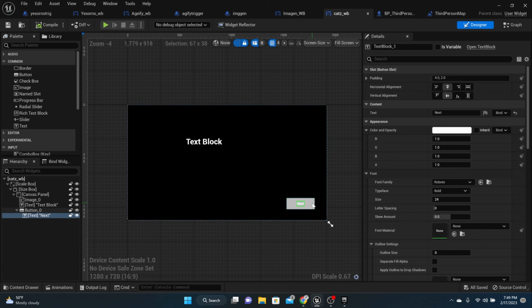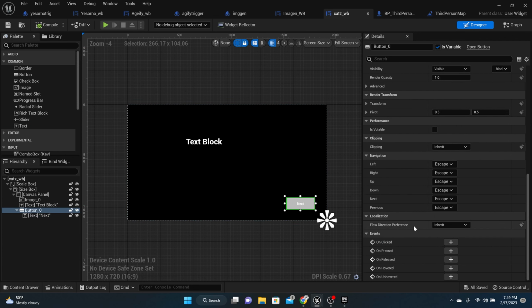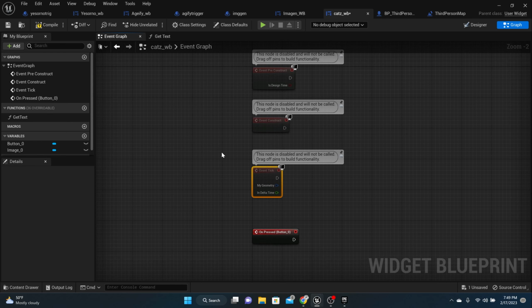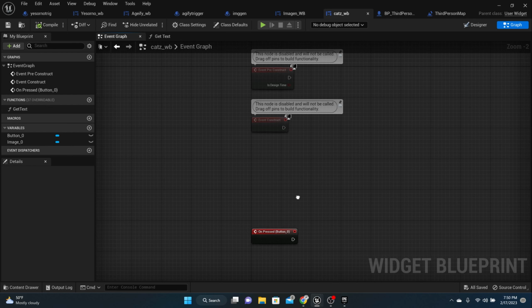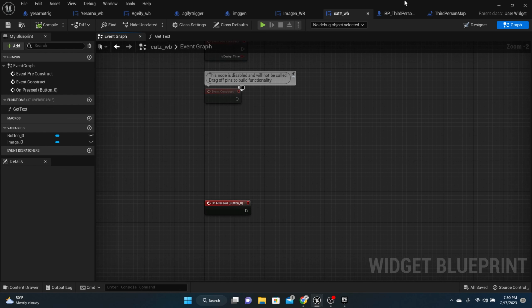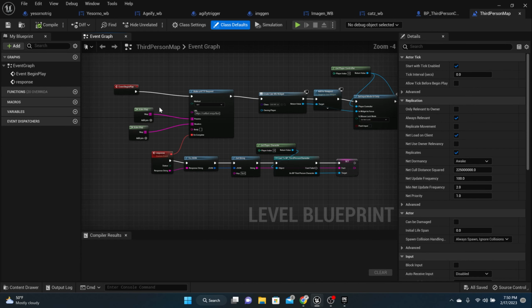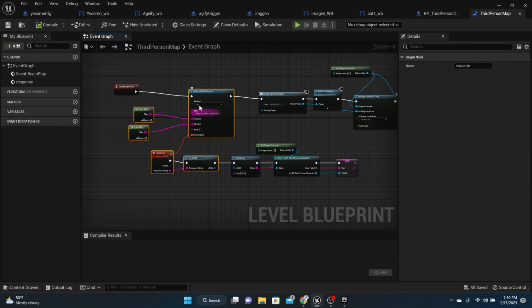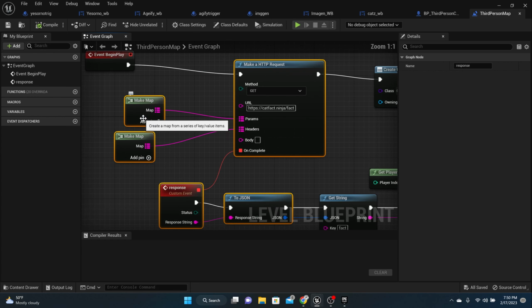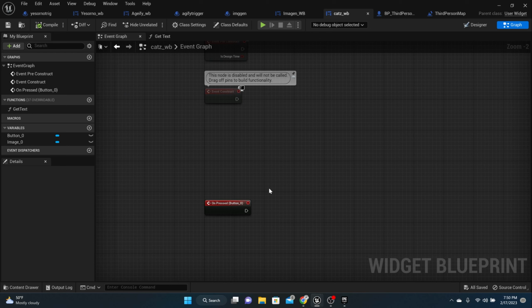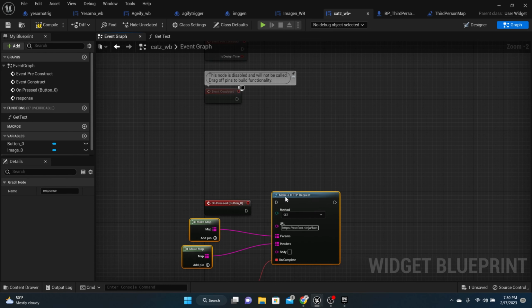Alright, so when the player clicks that button, we need a new fact to pop up on that screen. The way we're going to do that is on pressed or on clicked, whichever one is your preference. And here's what we gotta do. On clicked, we need it to make another HTTP request. So what I would do is go back to your level blueprint and pretty much copy the first part of this: your HTTP request, your parameters, your make map for your headers, response, and the JSON. That'll be a good starting point. Copy and paste that, and we'll hook that up.